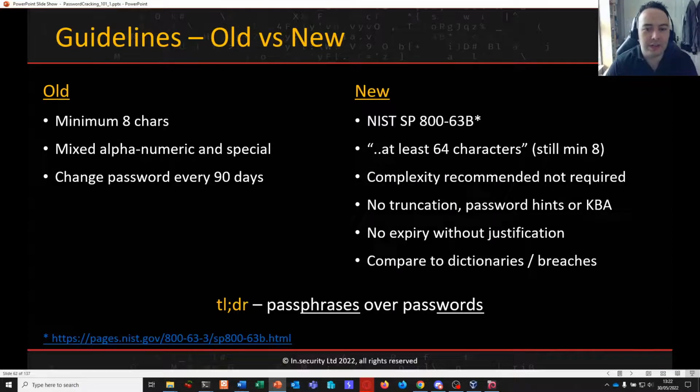Okay, the guidelines. Back in 2003, the National Institute for Standards and Technology, or NIST, issued guidance about passwords, and they're all things that we've been aware of for a long time. Things like we need to be using a minimum of 8 characters, the importance of special characters and all that kind of stuff that's been emphasised on us, and that passwords should be rotated.